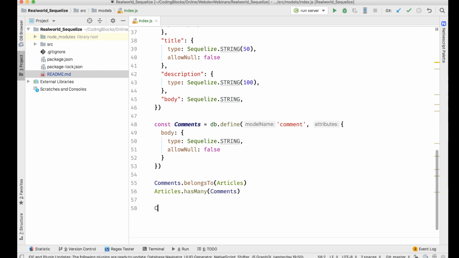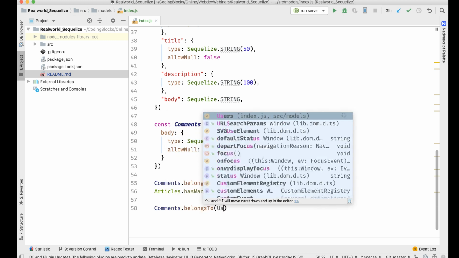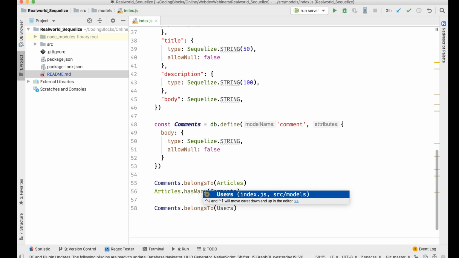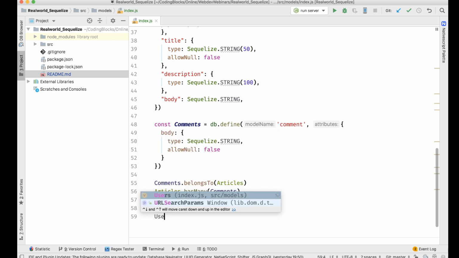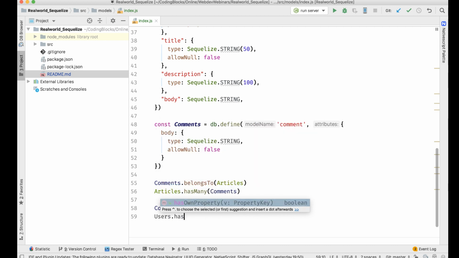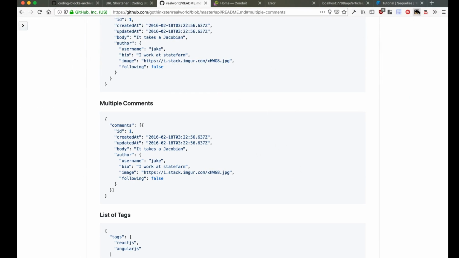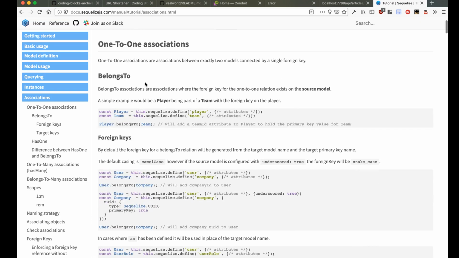So that's about comments. Comment is supposed to have an author as well. So yeah, we're going to do comments dot belongs to users, and users dot has many comments. Now when we're making relationships like this, we can usually define that if the user is supposed to be called something like author, we can do that.